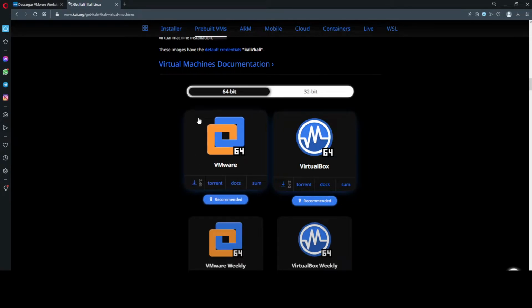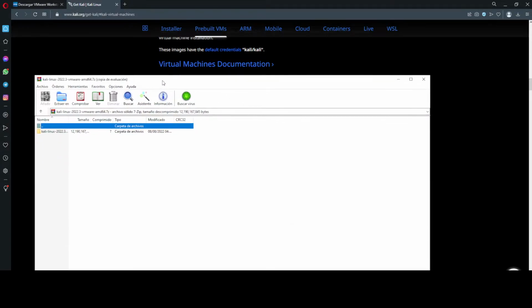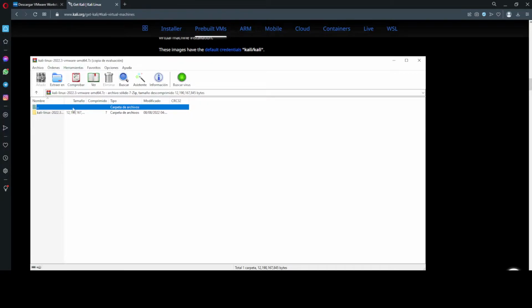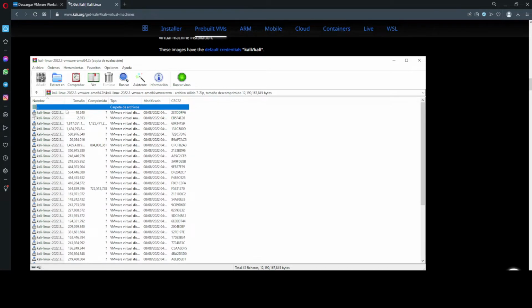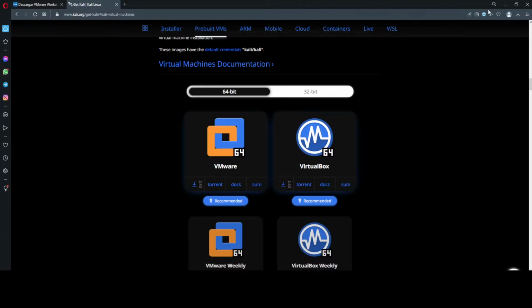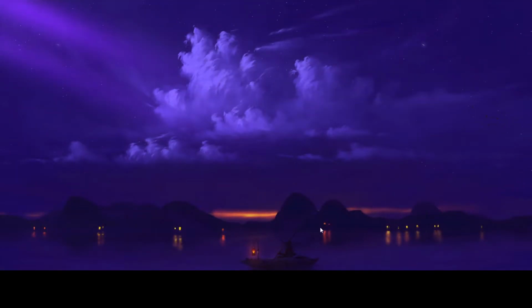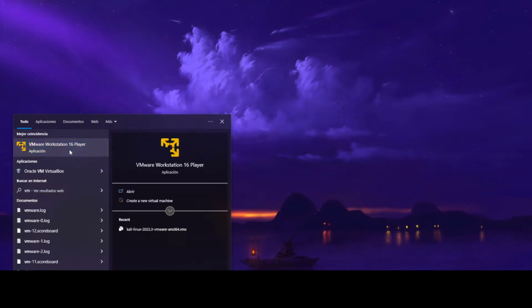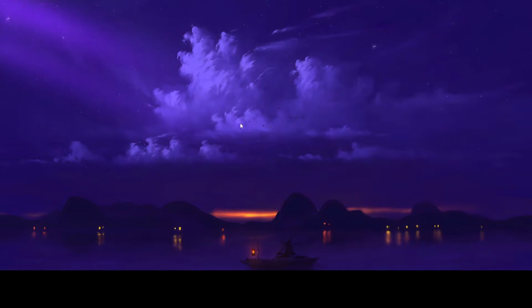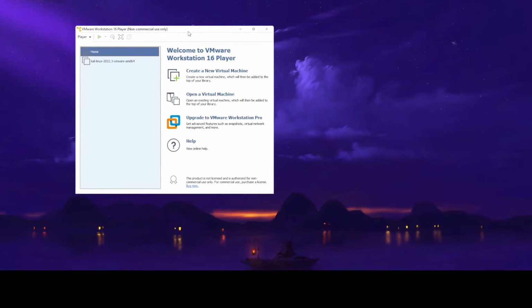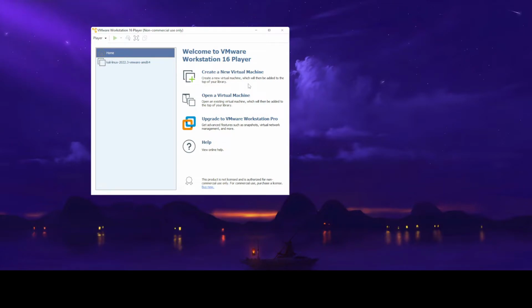Okay, when you download it, you have a RAR file, so you extract it, and you need this. Okay, you extract it and then open VMware. Okay, we open VMware Workstation.